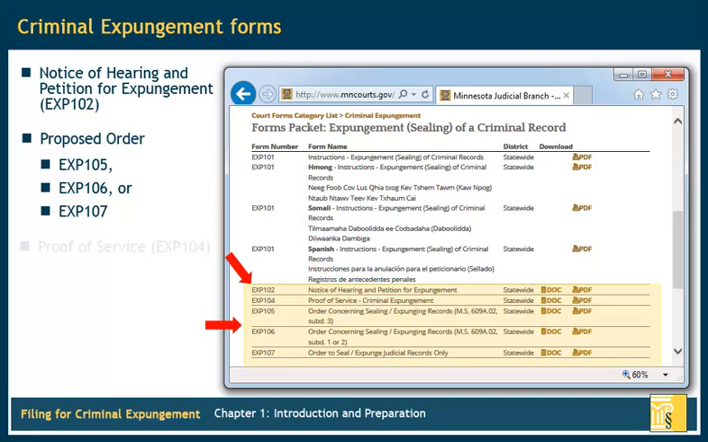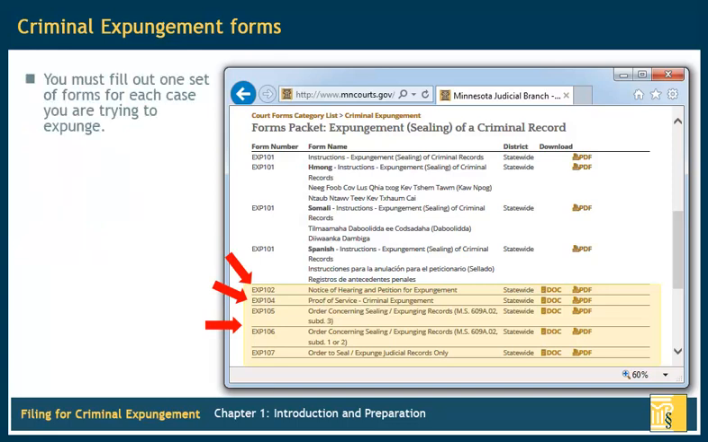You will also need the proof of service, EXP 104. You must fill out 1 set of forms for each case you are trying to expunge. So, if, for example, you want to expunge 5 cases, you will need 5 sets of the forms listed on the screen.